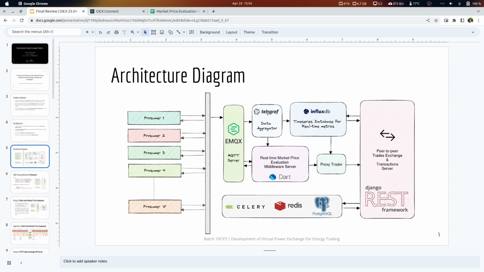Then we have the Telegraf, which is a data aggregator that collects all the real-time metrics from the prosumers' topics and ingests them into the InfluxDB time series database. In parallel to this, we have the real-time market price evaluation server written in Dart that connects to MQTT and listens to the net export energy and the export prices of all the prosumers and updates the market price in real time. Then we have the proxy trader, which creates buy or sell orders to the exchange on behalf of the prosumers.